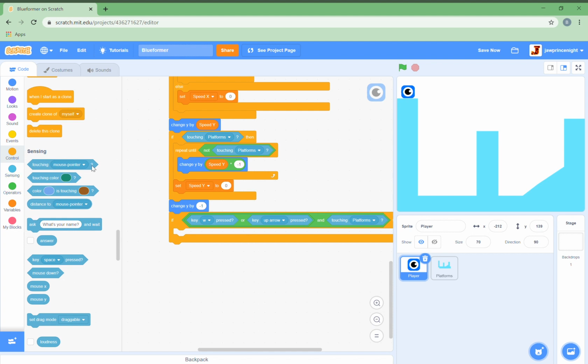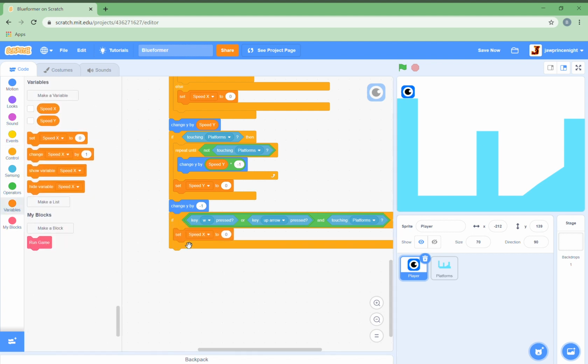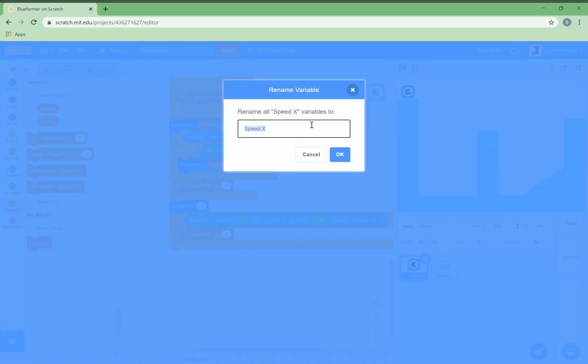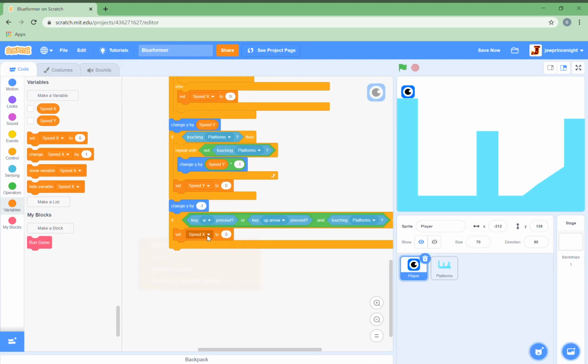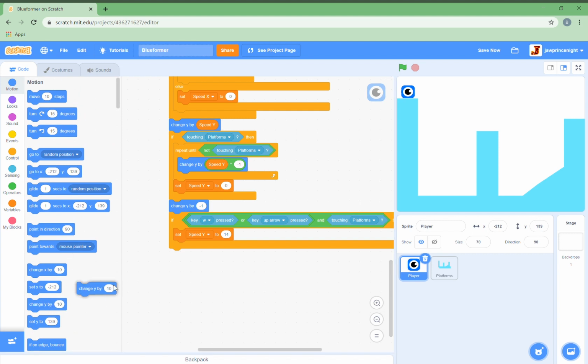Set speed y to 14. Set speed, oh no, not this. Set speed y to 14. Change y by 1, so we go back to 1 pixel above the ground. Now we should be able to jump normally.